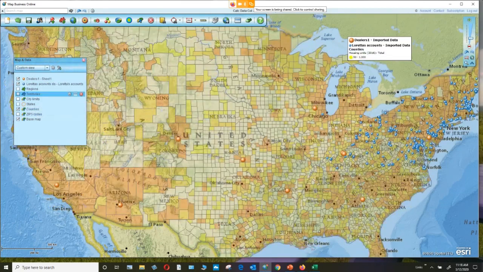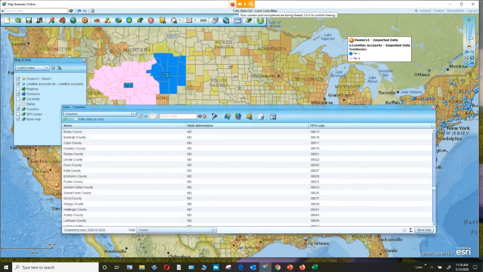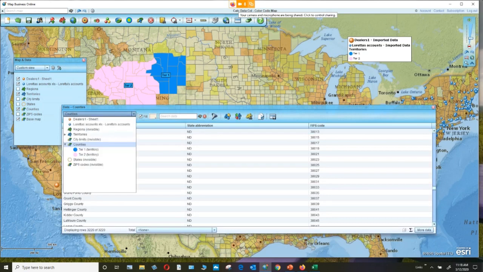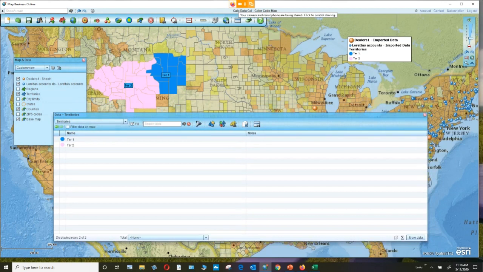The next thing I'd like to talk about are territories. So MapBusinessOnline's territory capabilities are really powerful. And when you build a territory, and here I've got 2 of them pre-built, the data window pops up, and it provides for you a territory analysis view. And here we have our 2 territories, territory 1 and 2, listed here.